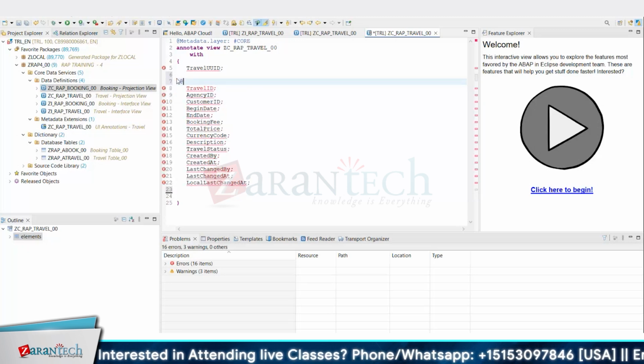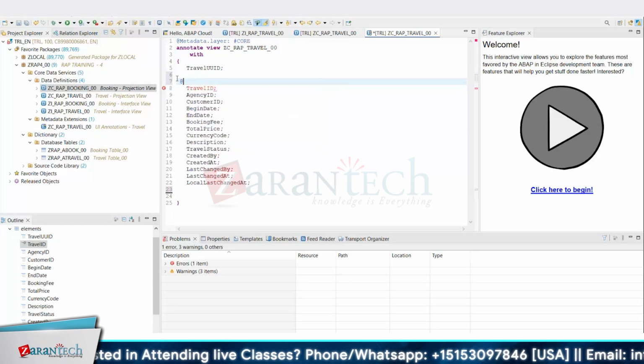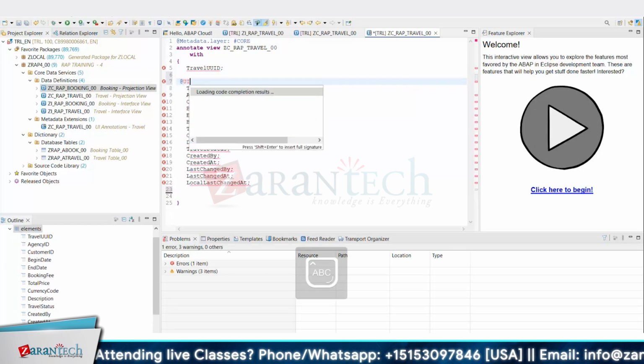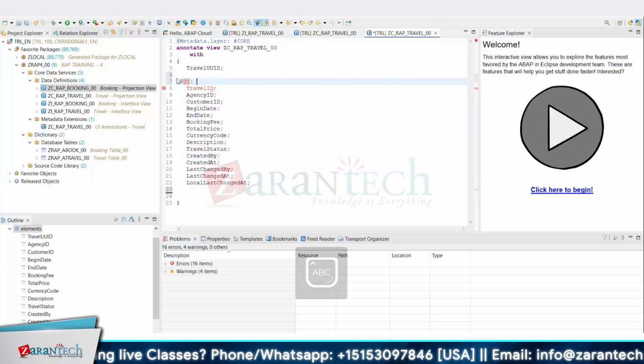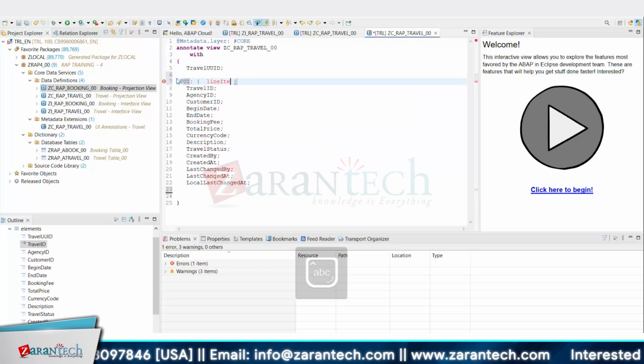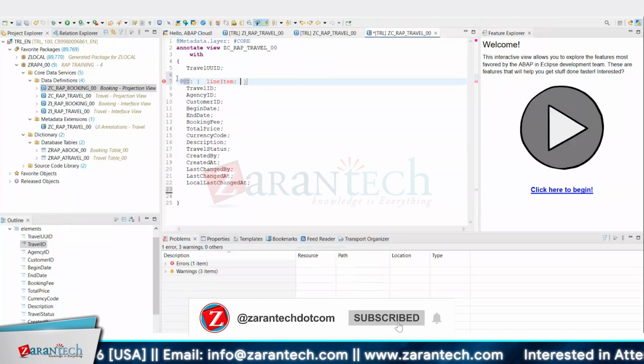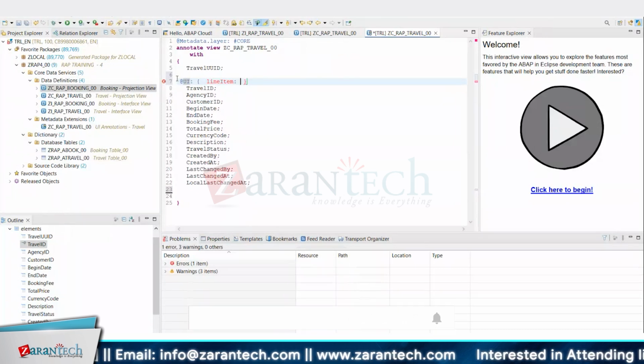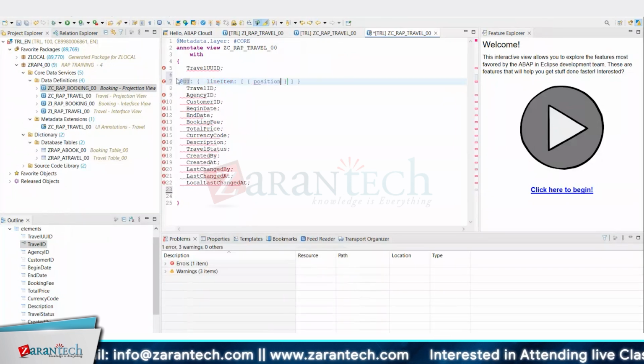So how do we write? All the annotations are followed by UI. So that UI I will put, and I will put the colon here. Then I can write an arrow. So this UI will be applicable for all the remaining elements. When you are reading, you have to read it like that: UI dot line item. So here my first annotation is line item. Again, my line item is also one array type of position 10 is what I have given, comma.